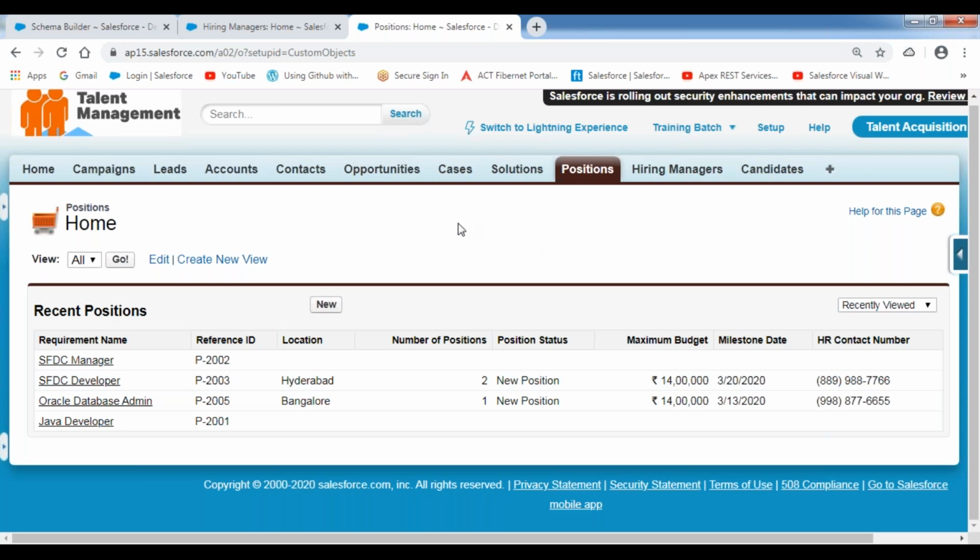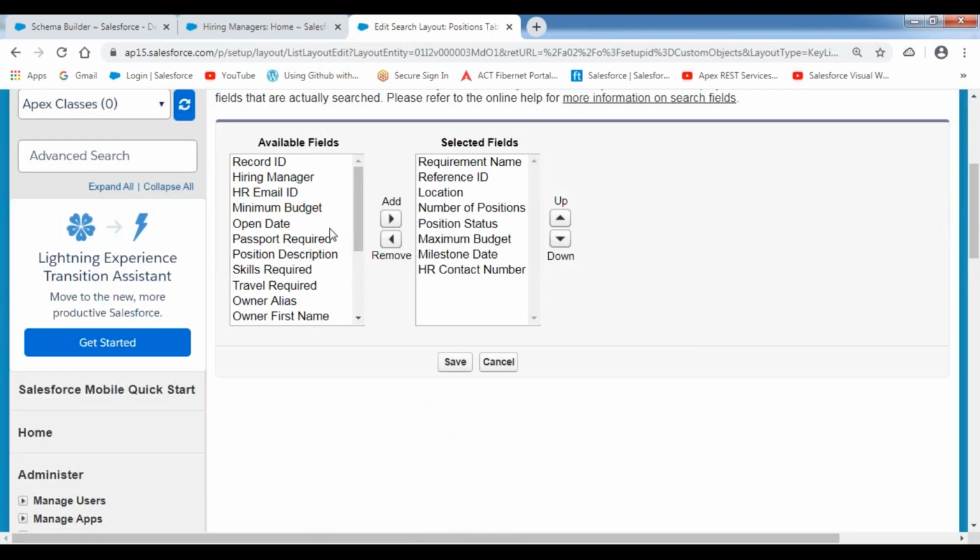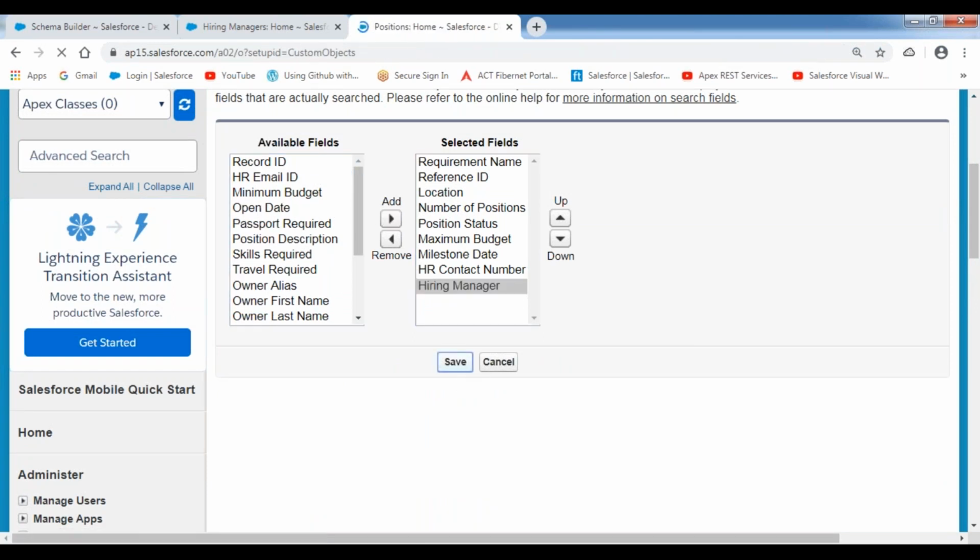How do we know? I would like to add that column also inside this table. That means which position is being handled by which HR person, I want to know. You can tell in the column and then add that column also. That means the hiring manager person also. That means your field. Okay.